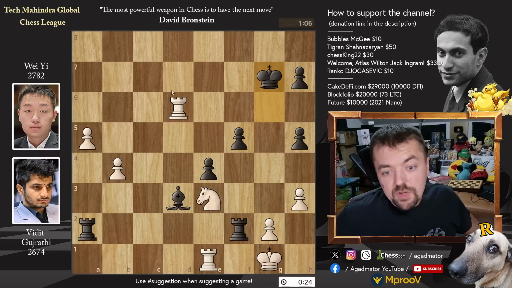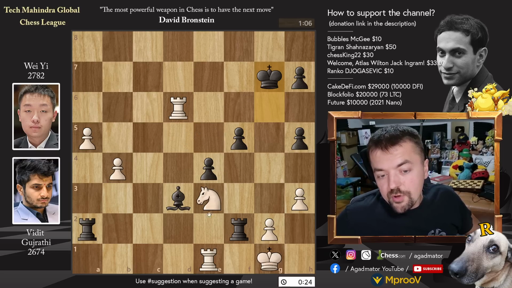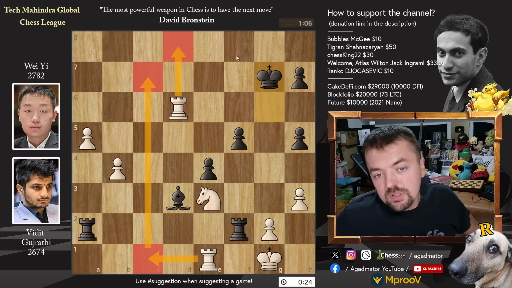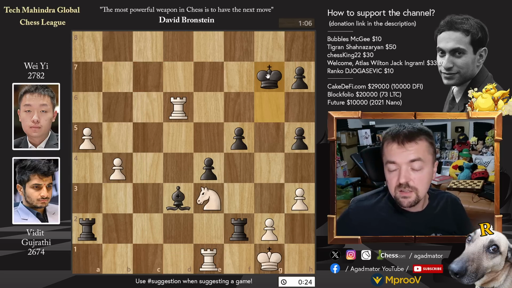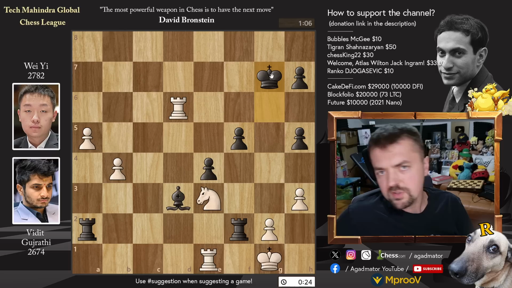No doubt you guys were able to solve this one. It's a pretty straightforward ladder checkmate. Rook to c1, rook to c7, and rook to d8. So did Wei Yi overlook this? Of course not. He's Wei Yi. So what did he have in mind?